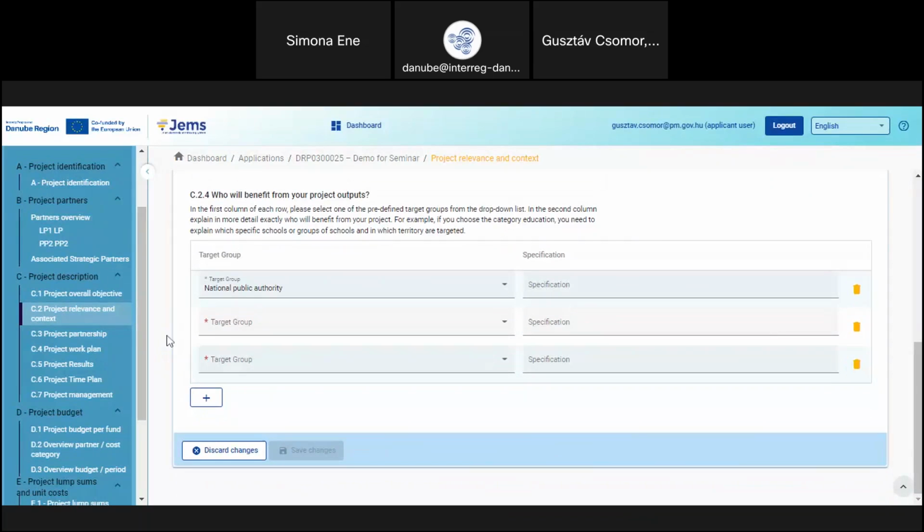And in fact, that is also part of the project assessment: how reasonable the selection of the target groups is, how well it is defined which entities are those different types of target groups, as well as how they are involved in the project implementation and how they will benefit from the project outputs.